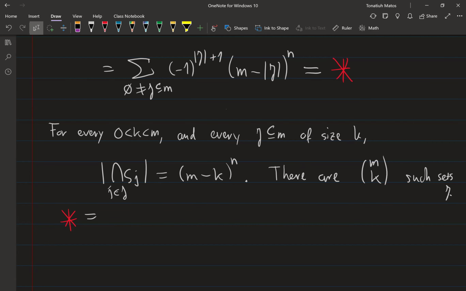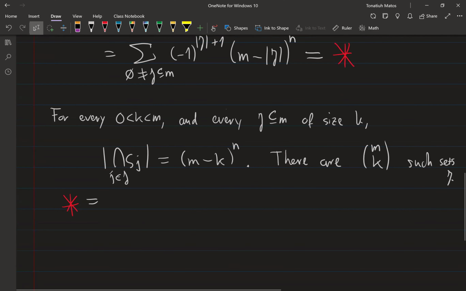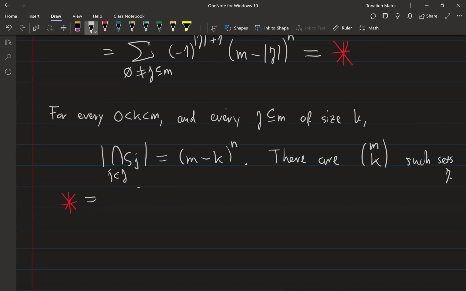This sum is adding over all the possible subsets J. So maybe I can be a little bit more organized and say, let's add all the ones that have size 1 first, all the singletons first, right? So why don't we go ahead and do that? I'm going to write the sum, and I'm going to first add all the J's that have size 1, then the ones that have size 2, size 3, and so on for every k.